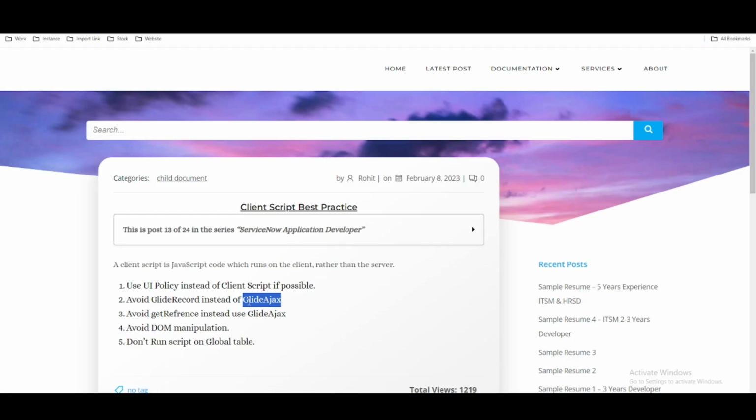Next thing is to avoid getReference. There is a method called getReference that is not a best practice to use on the client side in your system. So never use GlideReference. Instead, again you can use GlideAjax.